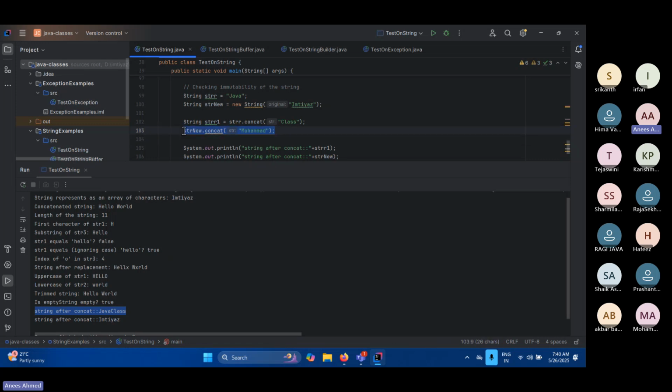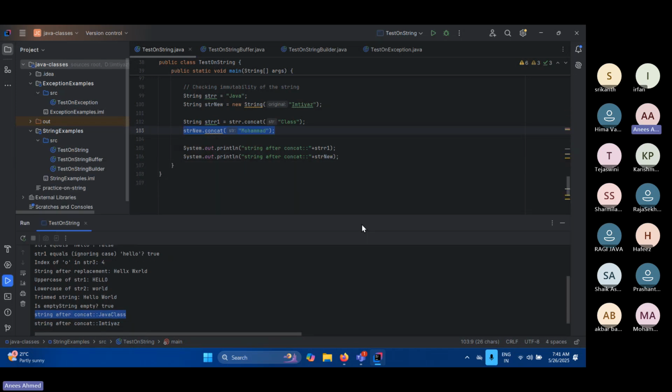I'm trying to modify this Imtiyaz string, which is at line number 100, but it's not being modified. Why? Because I have not stored it into a new variable. Got it? Only Imtiyaz is printing at line number 106. Any doubt? No, sir. Okay, so these were the programs for a string.